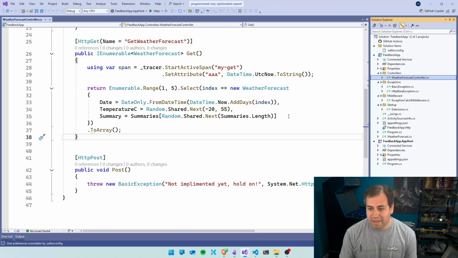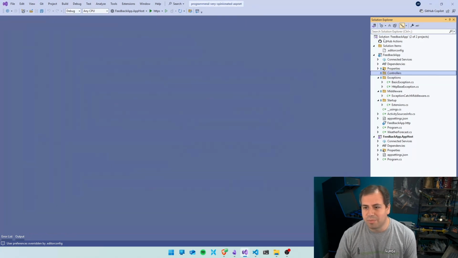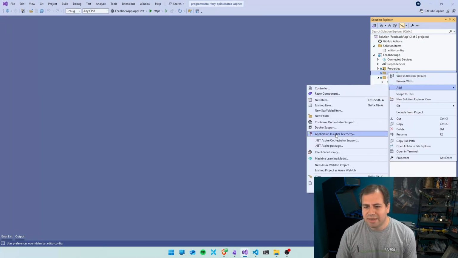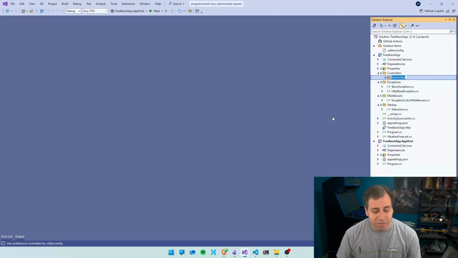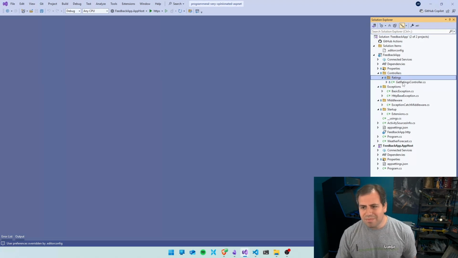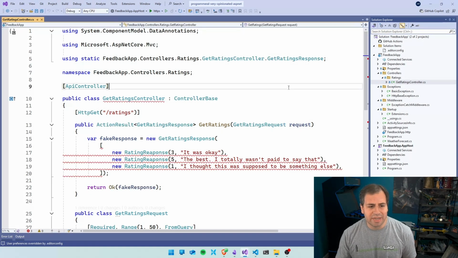So let's delete this because we're not using it anymore, and let's organize this a little bit better. We're going to go to ratings, because again, this is a feedback app, and we want to get ratings from something. Now we're going to add 2 separate controllers. I already have the code for that over here. I'm just going to copy paste it, and let's talk about what's going on in here.